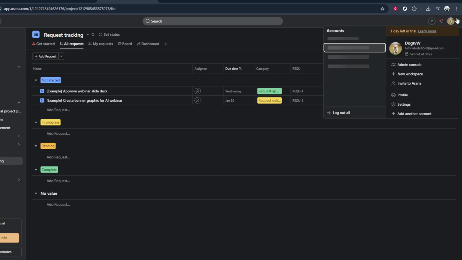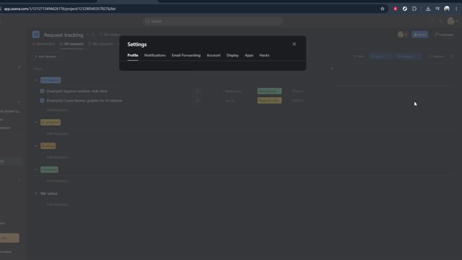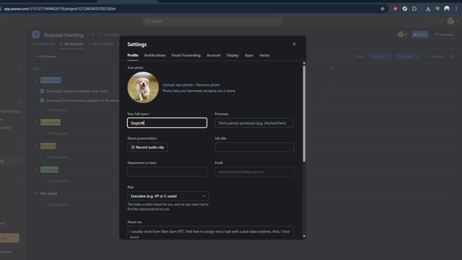From the menu that appears, look for the option labeled Settings. This is where you can manage things related to your personal account and preferences. Go ahead and click on Settings. A new window or panel will open, usually in the center of the screen.